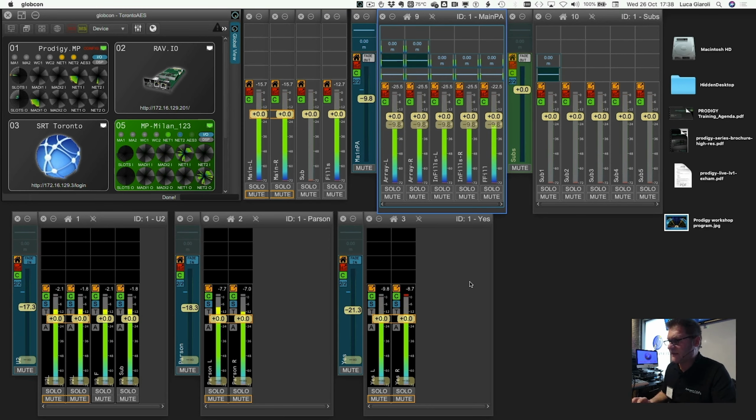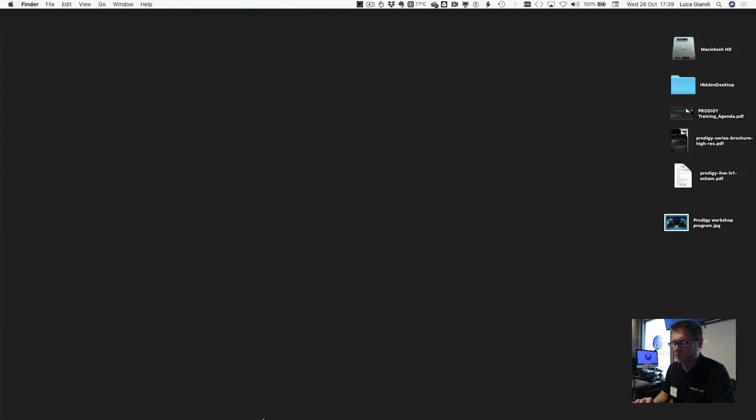So the idea is to have Smaart running in the same computer running globcon, or in the same network where the computer running globcon is sitting. So you don't necessarily need to have Smaart running in the same computer, as long as the computer running globcon can reach the computer running Smaart. This is something that is offered by Smaart. So let's open Smaart.